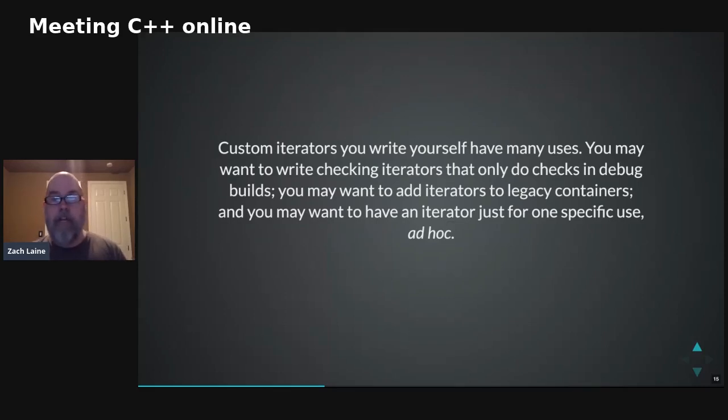Maybe you want to write a checking iterator. Visual Studio has these really nice checking iterators. You catch lots of bugs that you didn't even realize were there by using these checking iterators. You might want to write something like that yourself, if you're using a different compiler or a type for which there's not a checking iterator of theirs that you can use.